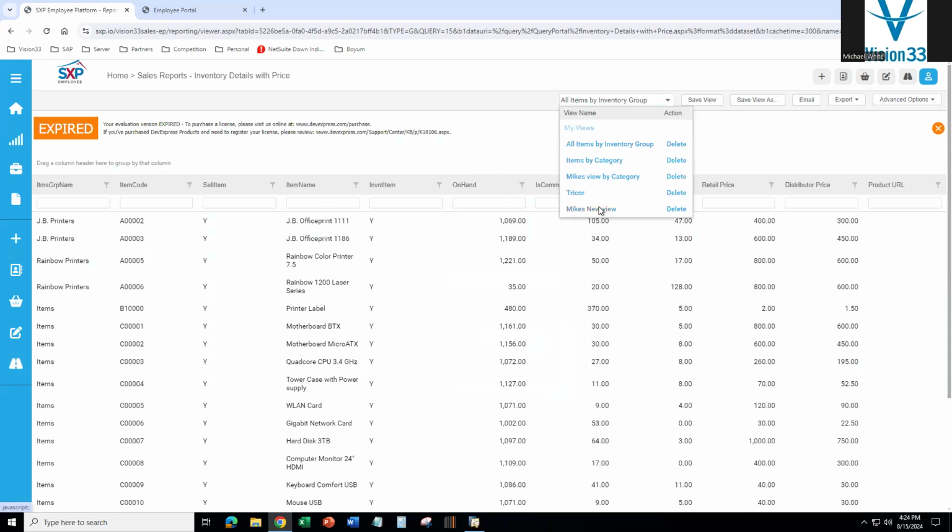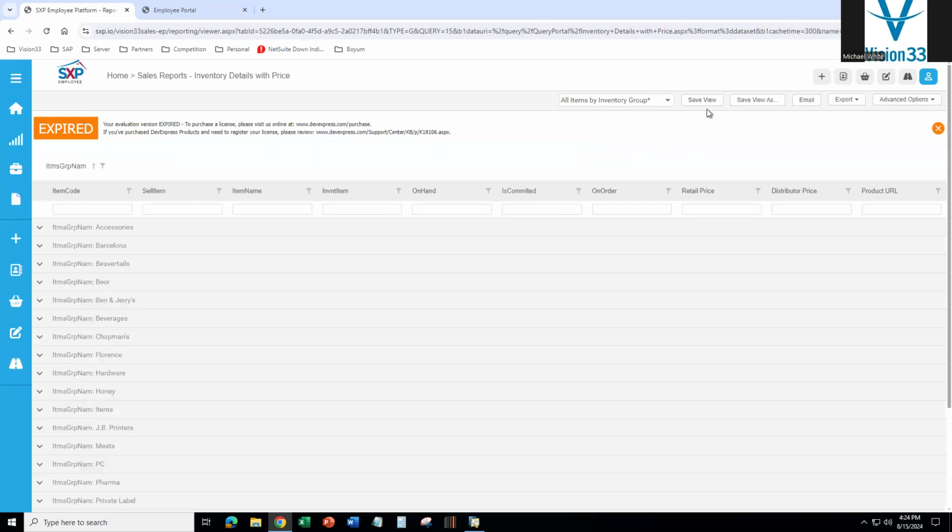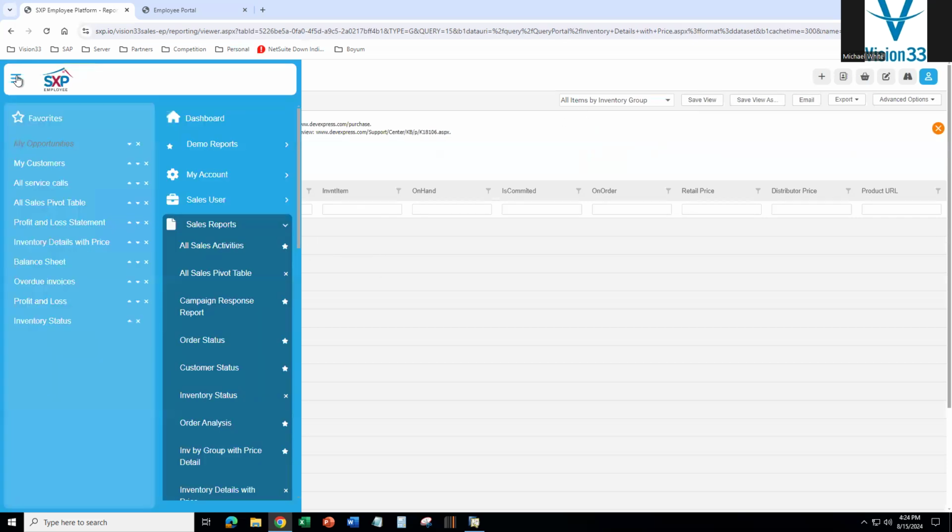I can go back to my view, the way I like it, all items, and then I can jump into all items by inventory group. And however I save this, if I save my view, next time I come in here, it'll be exactly the way I like it. So that's an example of a grid report.